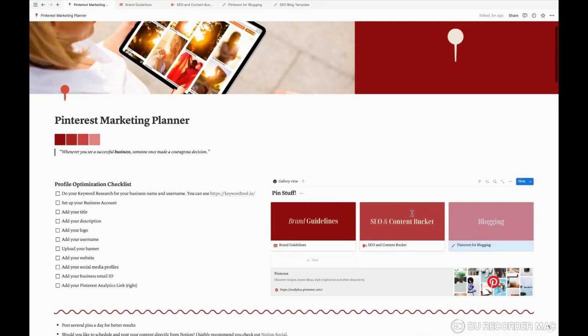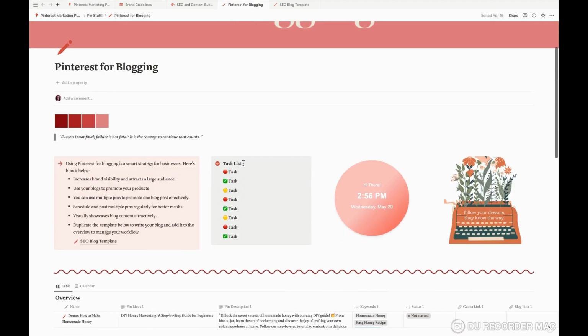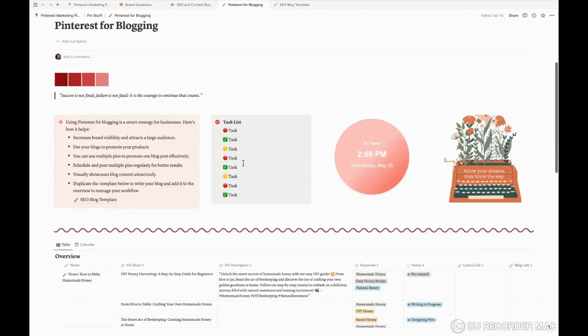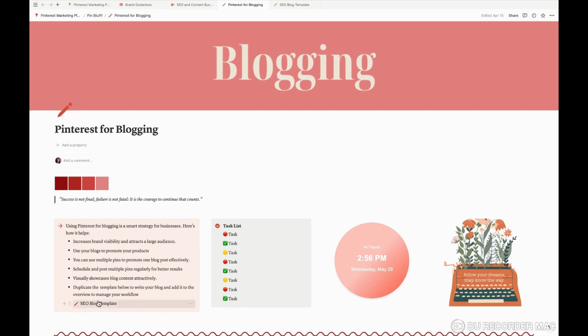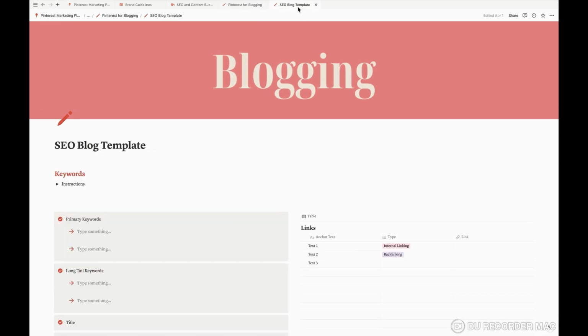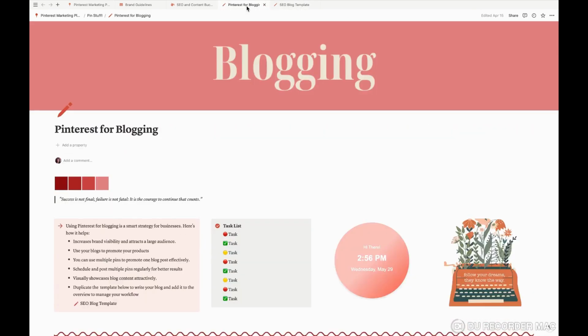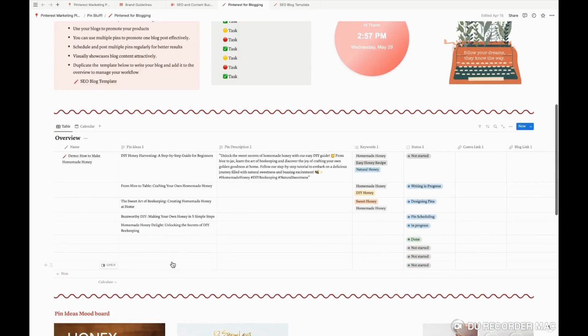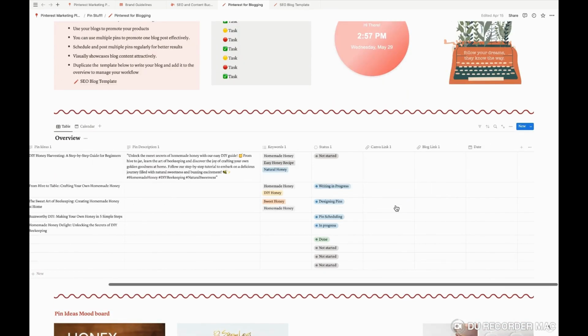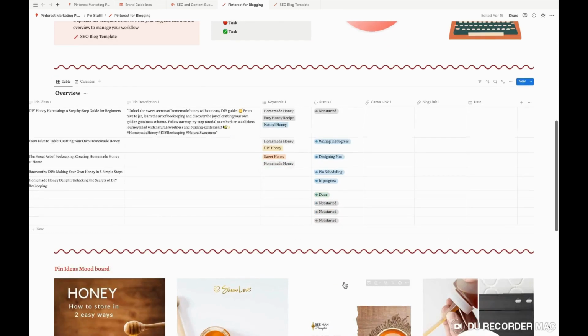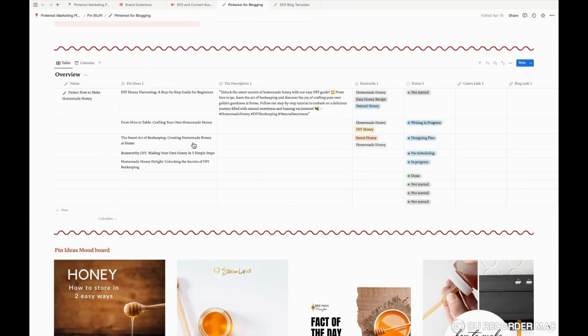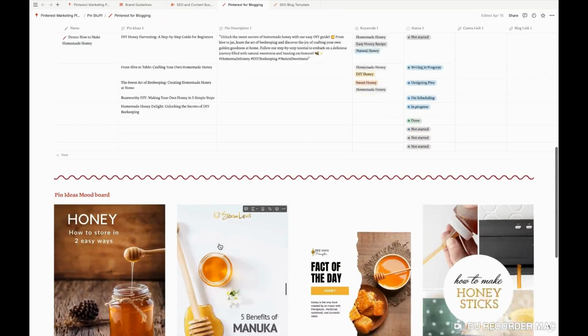Pinterest is excellent when it comes to blogging. I have added a page which is entirely dedicated to using pins to promote your blogs. You also get a template to write your search engine optimized blogs and track the progress on the database. Remember that you need to publish several pins a day to see results. You also need to keep in mind that SEO takes time to drive traffic to your site.